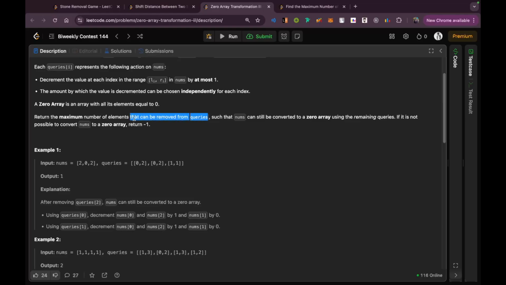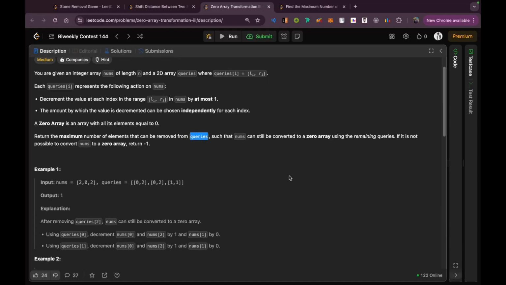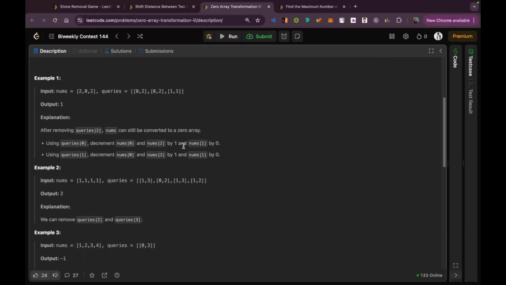Okay, some queries can be removed, and from those queries that are left over, I can still convert my nums to a 0 array. So they're asking, what is the largest number of redundant queries that can be removed from the queries vector, after which, even if you have the leftover queries and you process them to your will, you will still be able to convert the nums array to a 0 array. And if you think it's never possible, then you return a -1. Okay, so this is the whole problem.